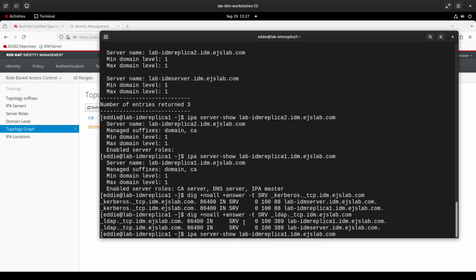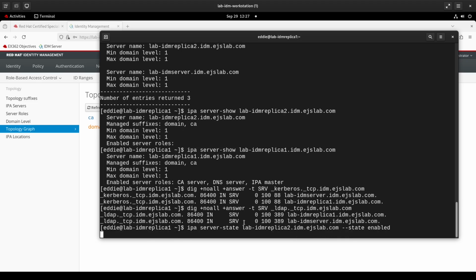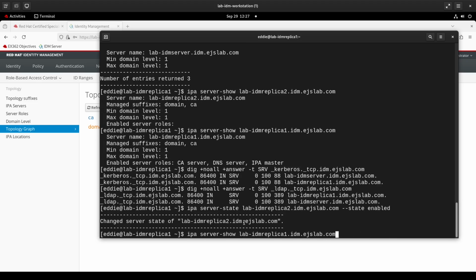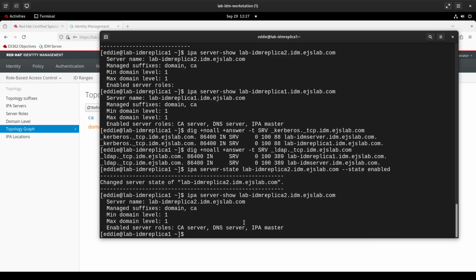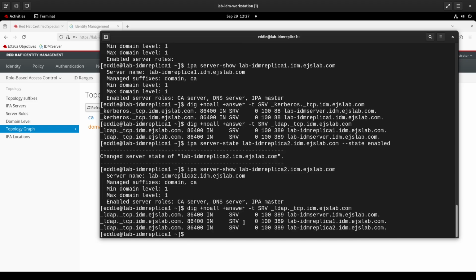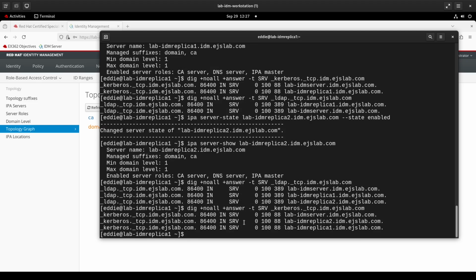And so let us re-enable this. ipa server-state idm-replica2.idm.ejslab.com, state enabled. I'm being a little bit lazy. I'm just using the up arrow to look at stuff. We see it has the enabled server roles again, and for DNS, we see the DNS service records are back for the lab replica 2.